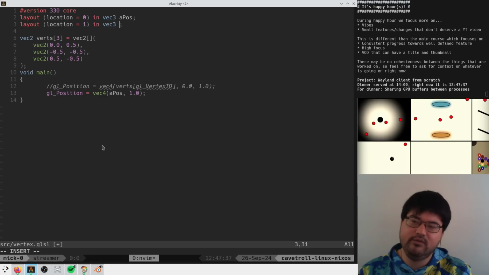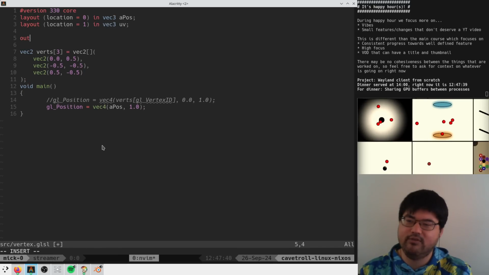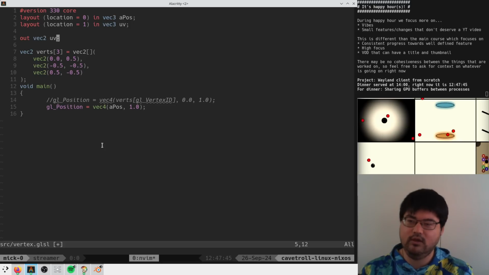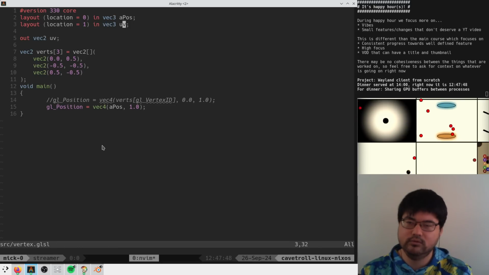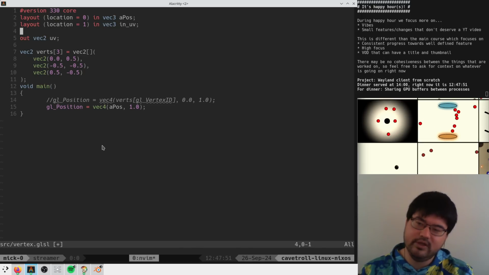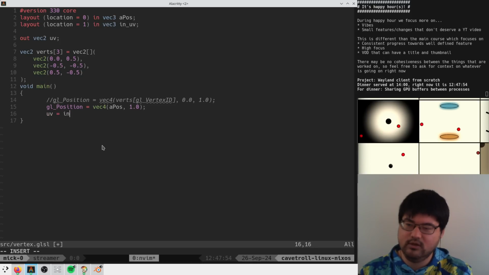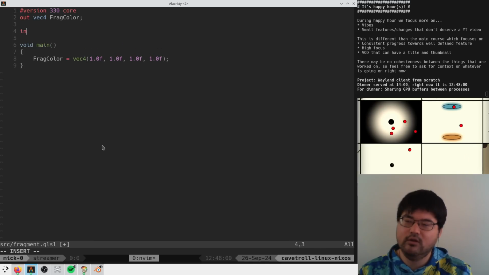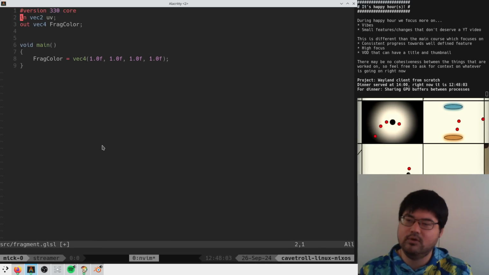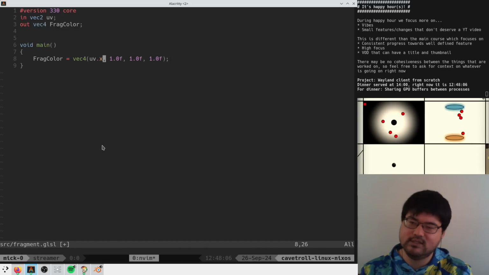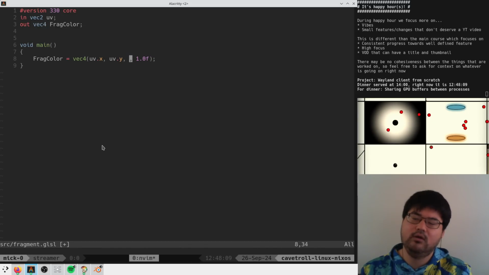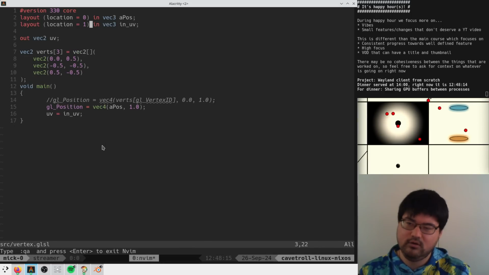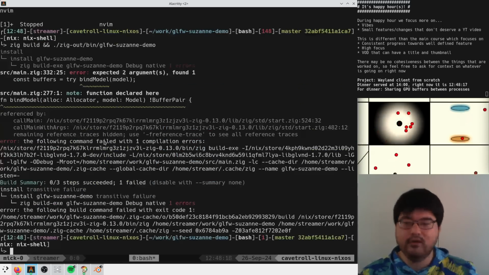So we'll call this UV, and then we'll have an output vec2 to UV. In UV, we'll call this, and then we'll say UV is equal to in UV. Then our fragment shader, we can take that as an input, and then we should be able to just do UV.x here, UV.y, and that should give us something kind of interesting. We'll see.